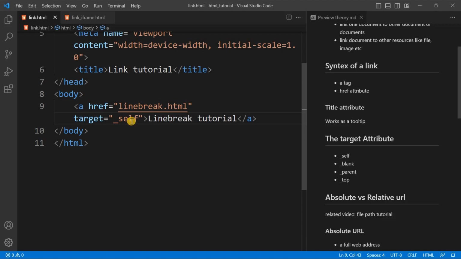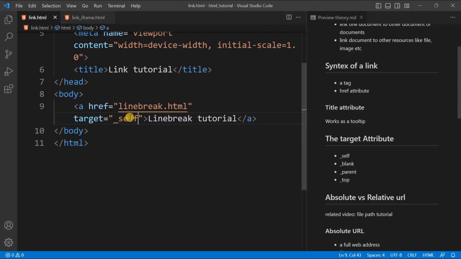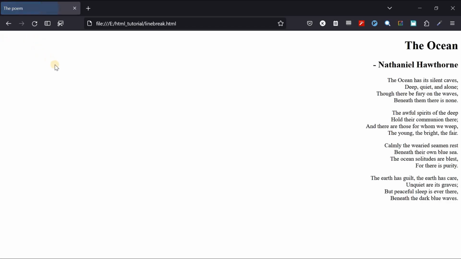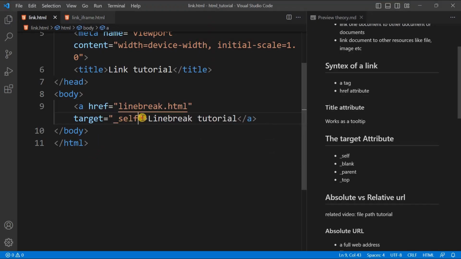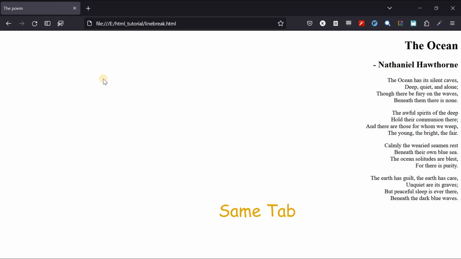So let us check the output. Reload. So if I click it, it will open in this same window because we have the _self. So click. So we are in the same window, but our address has changed. Back. But because I said it is default, if we do not have it, it will behave similarly. So delete, save, reload, click, it opens in the same window. So actually _self is the default behavior.